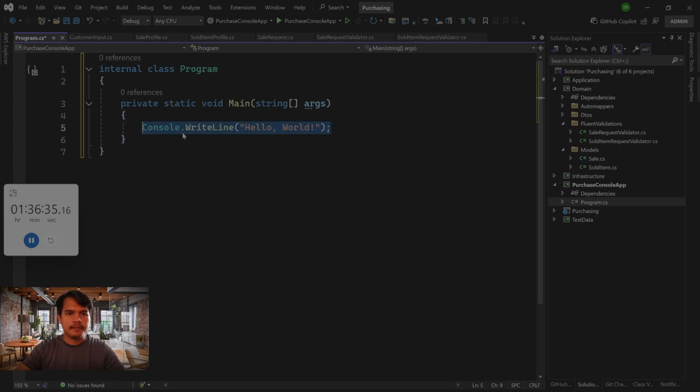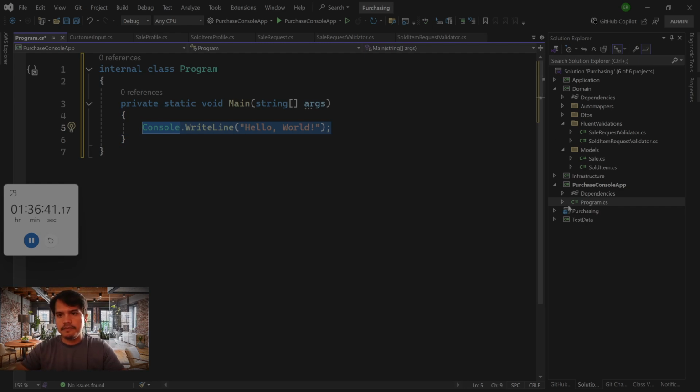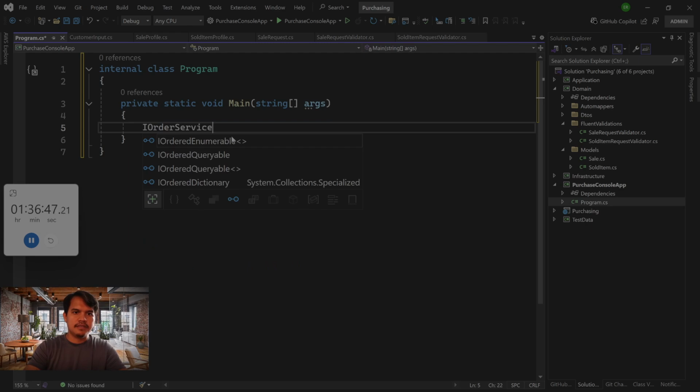Going to do a dependency injection so that we can have access for the... In order to do that, we can do this.